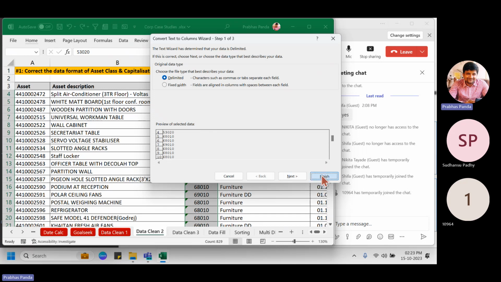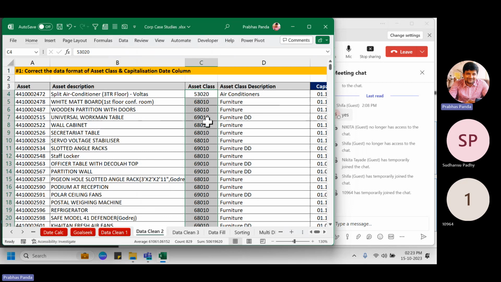When you click Finish, with immediate effect you will find the entire asset class column is cleaned and ready for further operation. This is the best way to clean up your data and bring it to the right format in Excel. It is very essential when you are directly working with SAP or ERP downloaded data. All right, I believe this is working fine for all. Are you able to clean up your data? And this is the story of data cleansing.